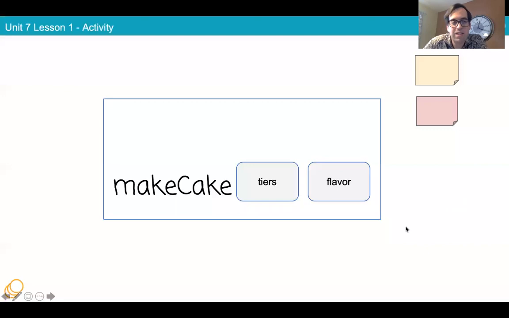So I want you to imagine that this blue rectangle here is the outside of an envelope. And this envelope represents a function, and the function is called make cake. But these directions, which we'll get to in a second, are going to be so general that it could work for any number of tiers and for any flavor cake. So if we want to call the function make cake, we have to decide how many tiers and what flavor we want. So before we look at what's inside the envelope, let's just decide what tiers and what flavor we want. So we are going to go with 3 tiers and the lemon flavor.